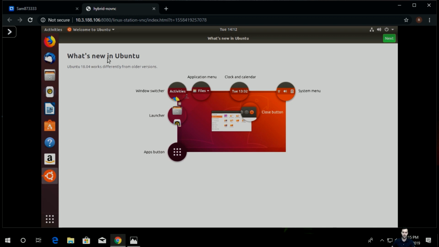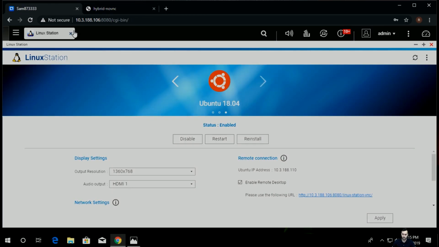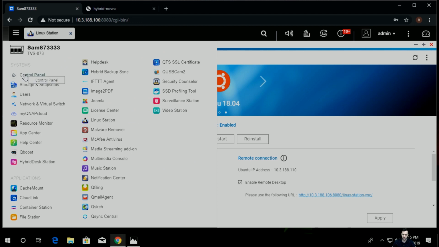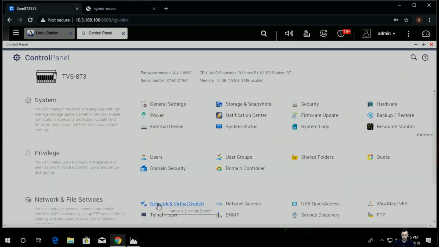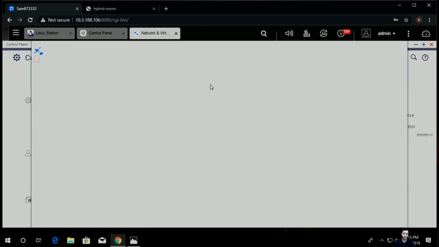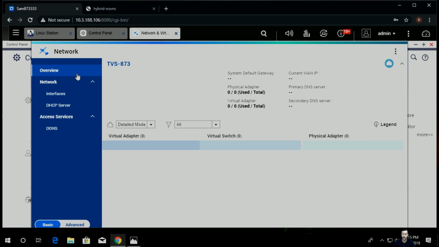Alright, so you will be greeted by this window, which I'll be closing. So this is the UI. But I want to stress this part now, where we go to the control panel, and if you remember the network and virtual switch, how it was constructed before. We installed the Container Station and the Linux Station. Now you can actually see the difference.